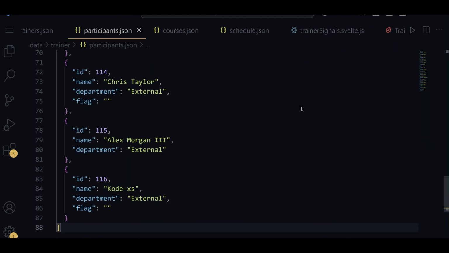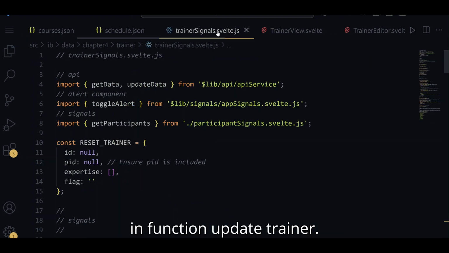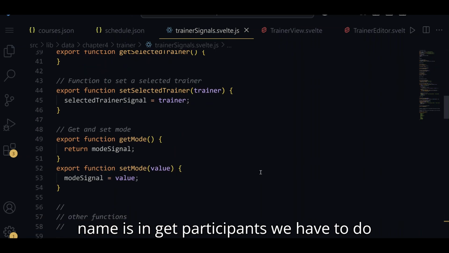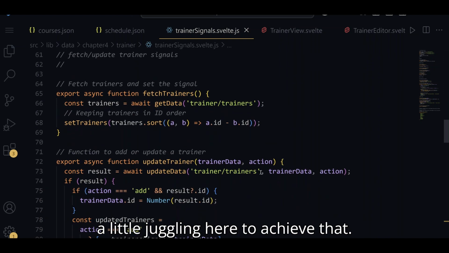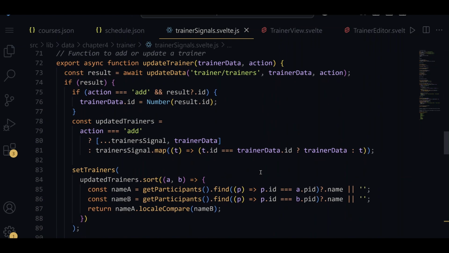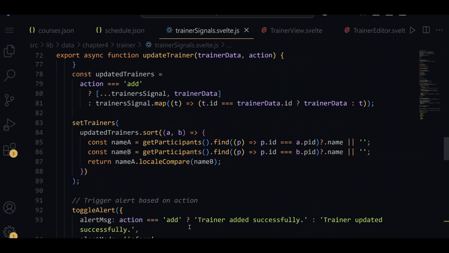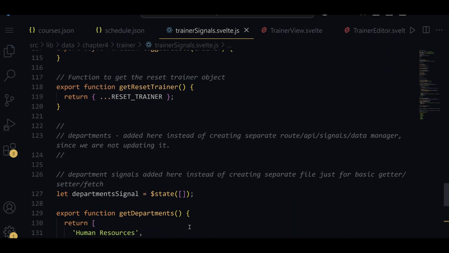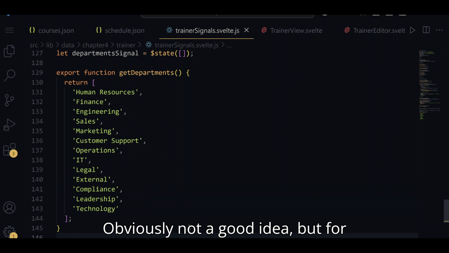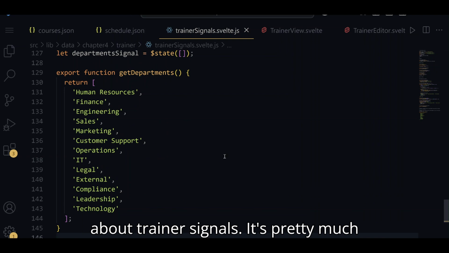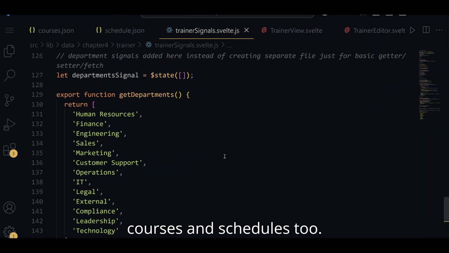Open trainersignal.svelte.js. In function update trainer, we are saving the updated signal set trainers, sorted by name, and because the name is in get participants, we have to do a little juggling here to achieve that. As you can see at the end of the code, we have the departments hard-coded. Obviously not a good idea, but for simplicity. And that's all I have to say about trainer signals. It's pretty much the same as participant signals and courses and schedules too.